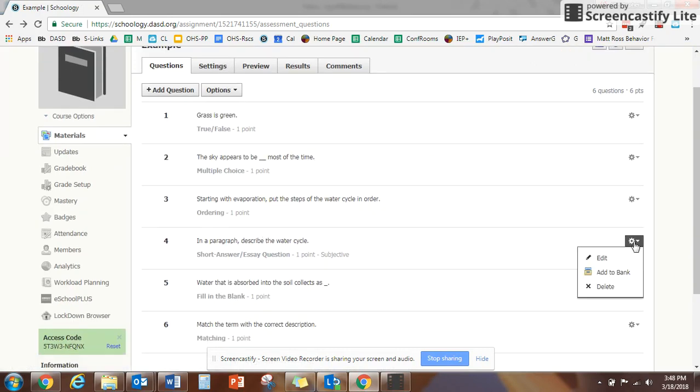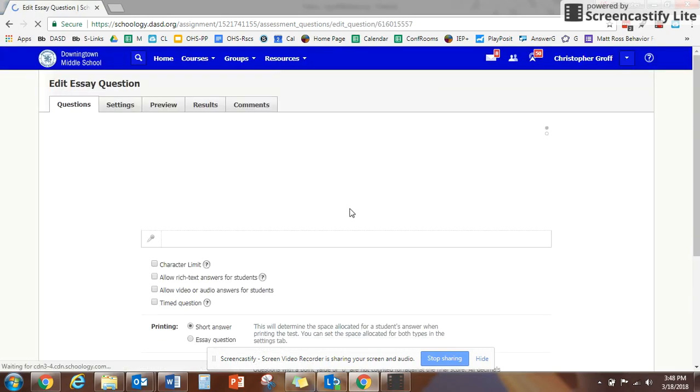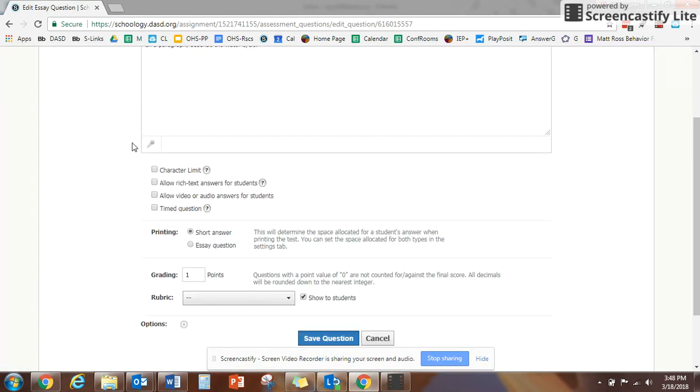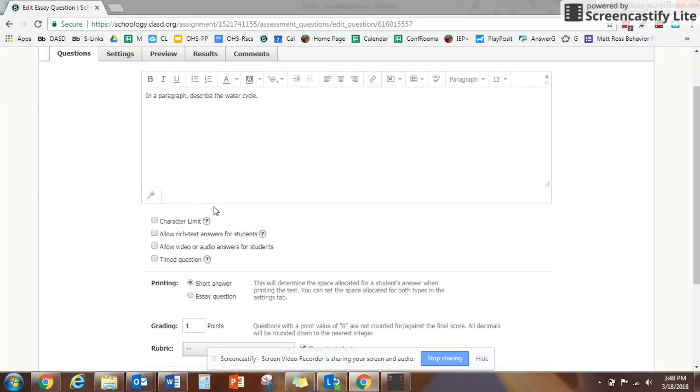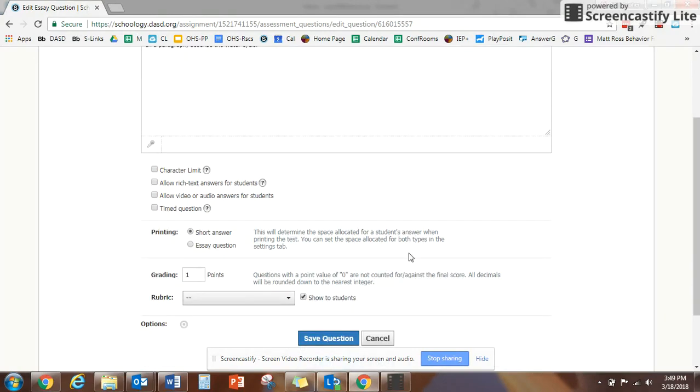Next is a short answer essay question, which is pretty straightforward. You just put your question in the box here, and then you can set a character limit if you choose, allow rich text, allow video or audio answers, and set a timer if you wish. The space allocated will depend on when you're printing whether you indicate short answer or essay question. You can also add a rubric so that students can see exactly how they're going to be scored.